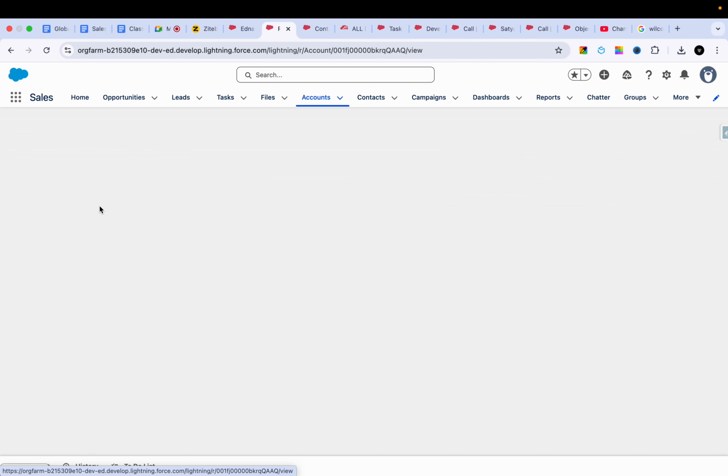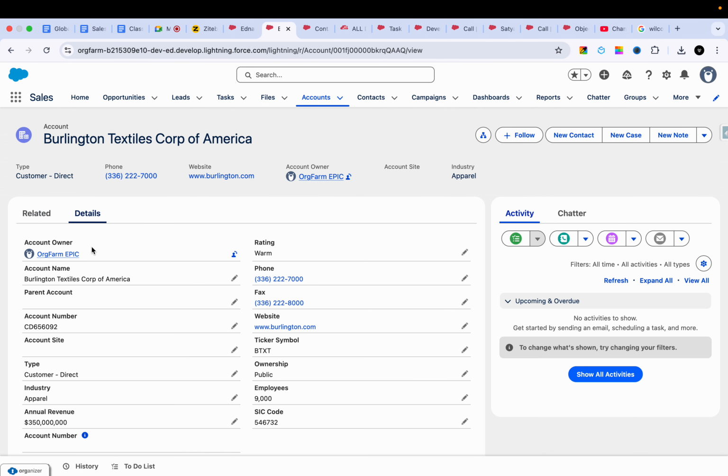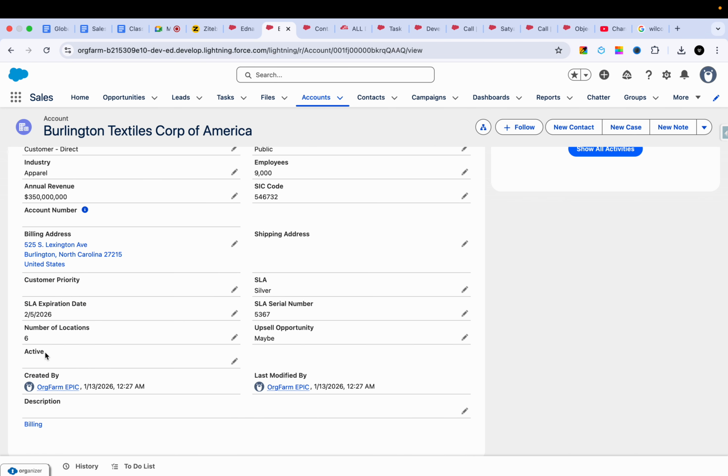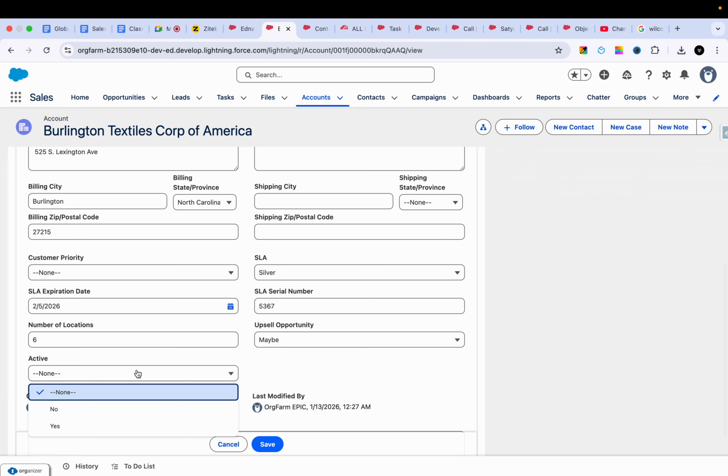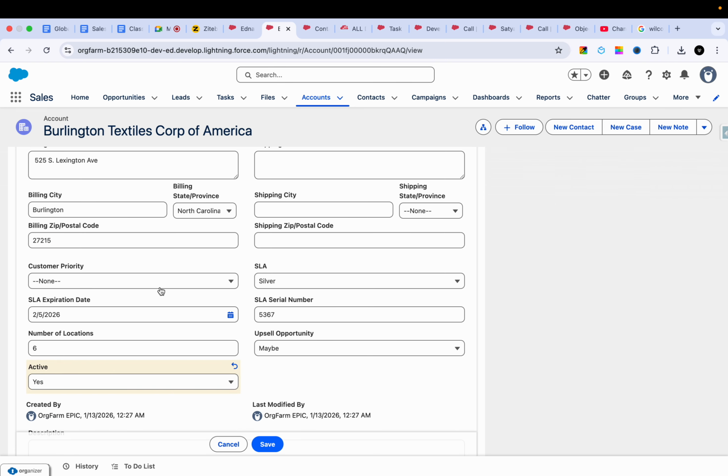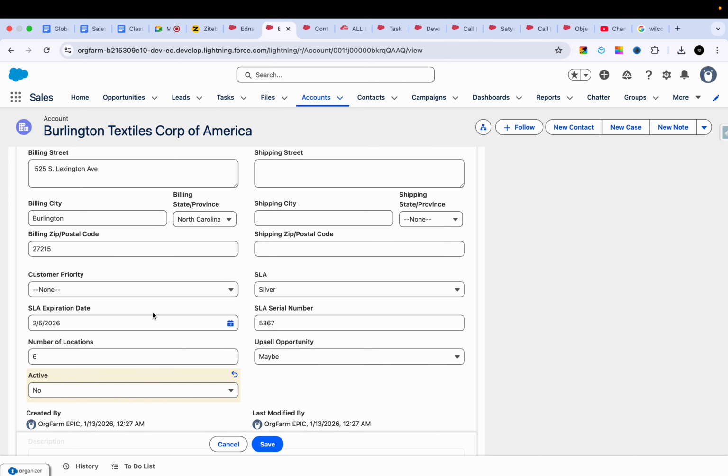Yeah. So here there is a field called active. It's a standard one. If it is yes, it means this account is active. You can utilize it, you can map it to any contact. If it is no, it means this is not active, so you cannot assign it to any contact.